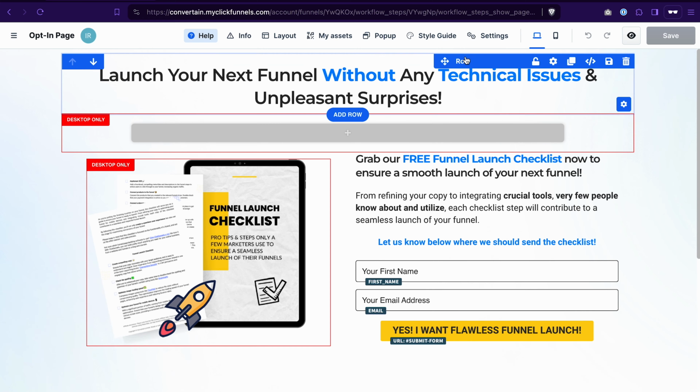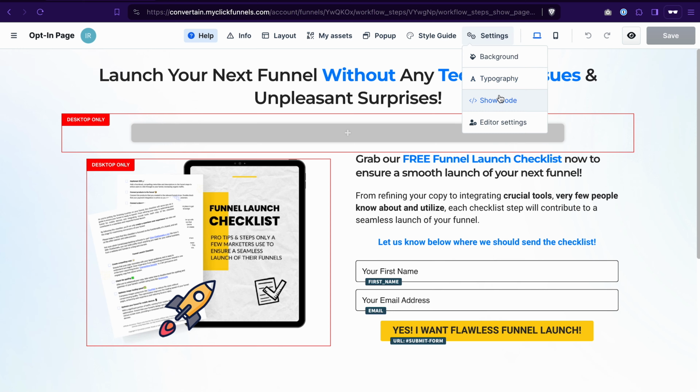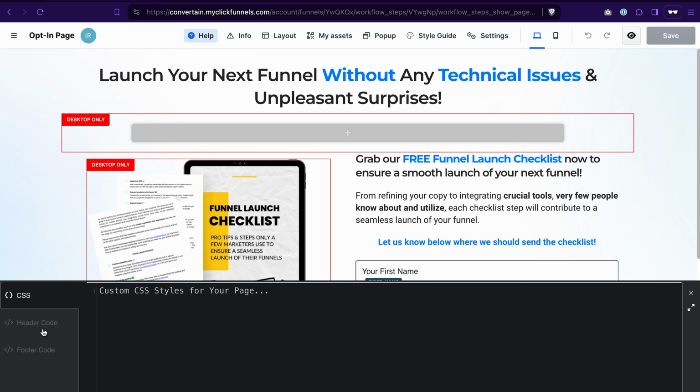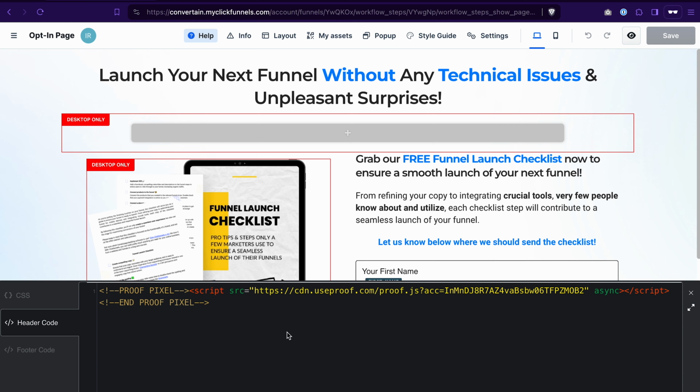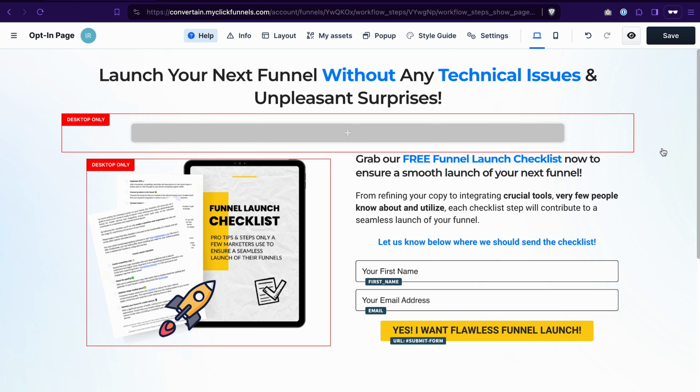What we need to do is to go to Settings, Show Code, go to the header code, and paste the pixel that we copied from Proof. That's it. We need to go back and save the changes, and after that we can test our Proof notifications.